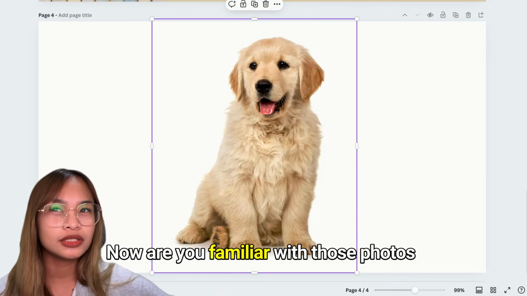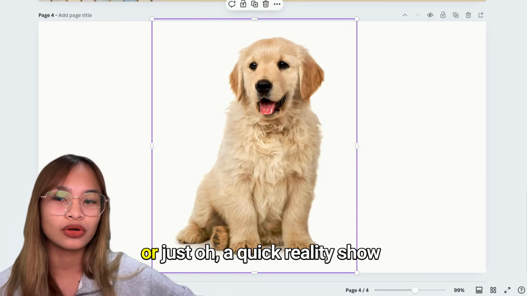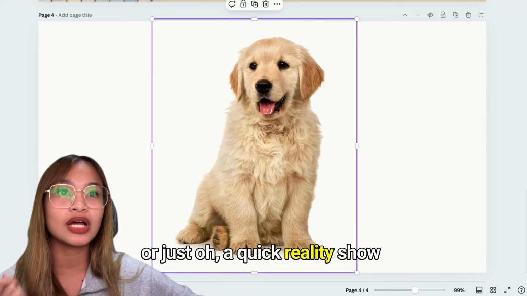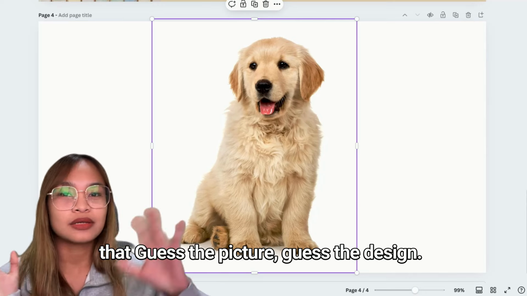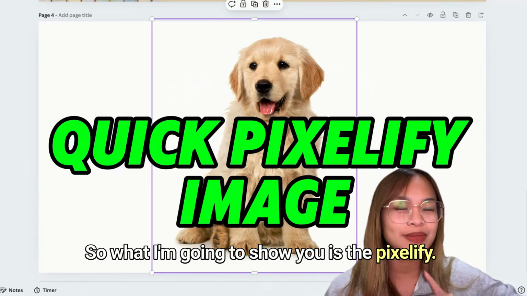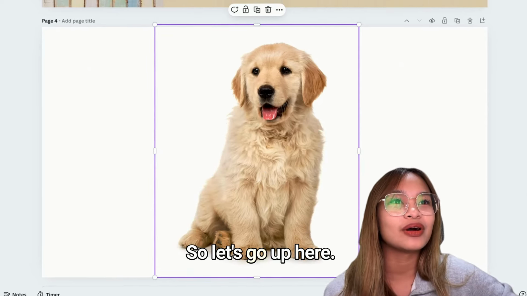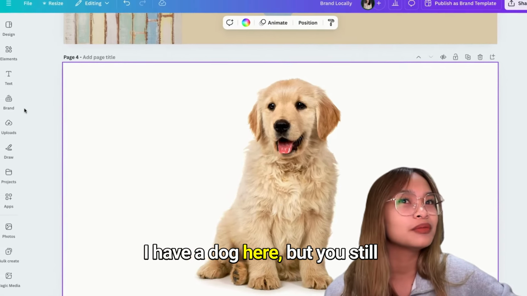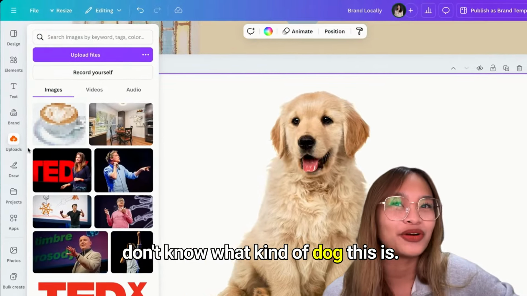Now, are you familiar with those photos in a quick reality show where you guess the picture, guess the design? What I'm going to show you is Pixelify. So let's go up here. I have a dog here, but you still don't know what kind of dog this is.